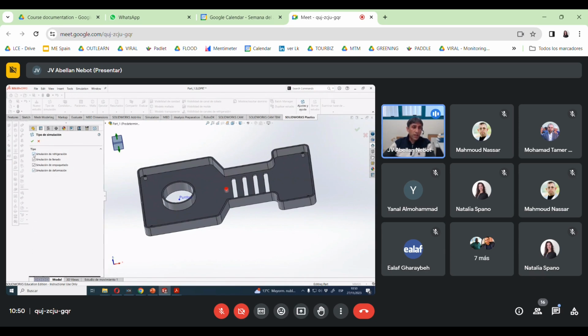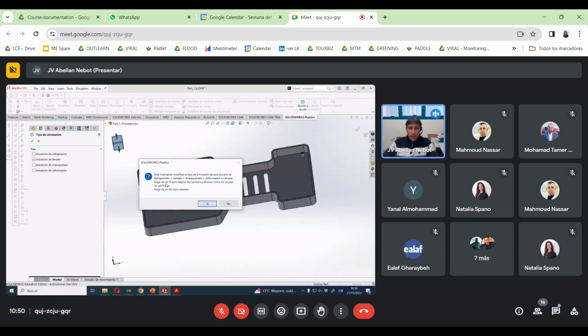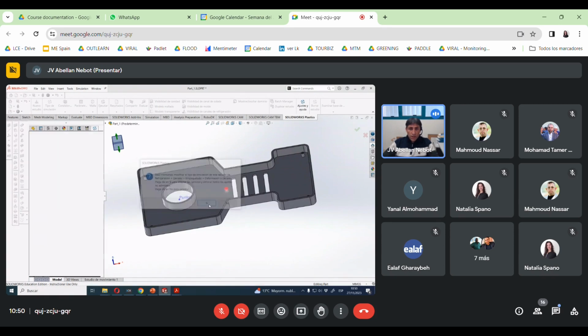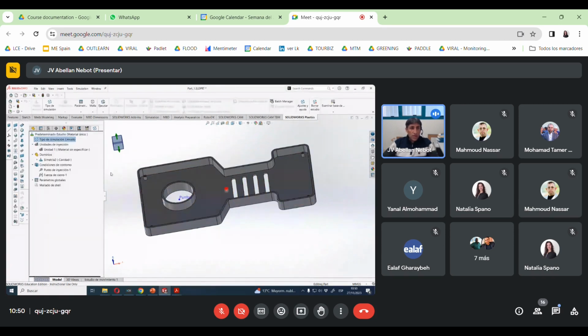As I said, it's in Spanish, but I'm going to keep the second one, that is filling, because I'm going to simulate the filling stage. Okay, I'm going to change the simulation. You click yes, and now I'm just filling. So this is the first thing.